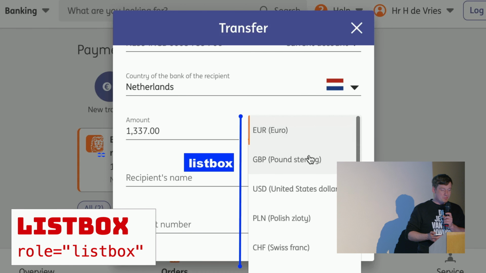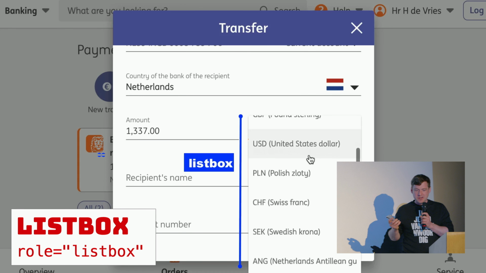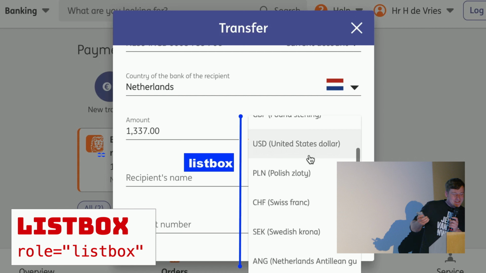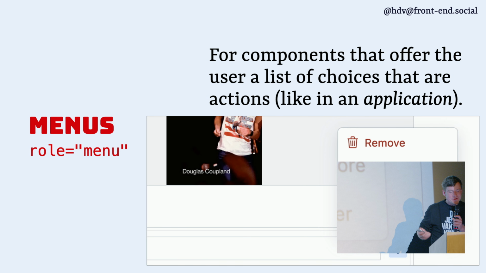There are lots of examples. I've got a banking example for you, Sophie. Different ways you can use popovers.